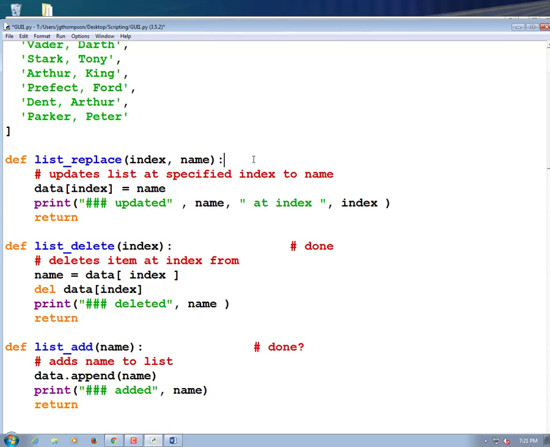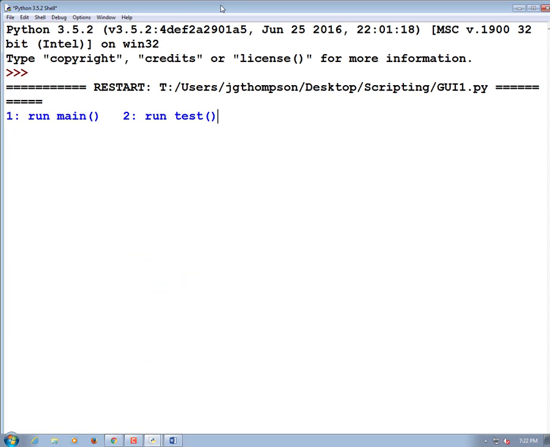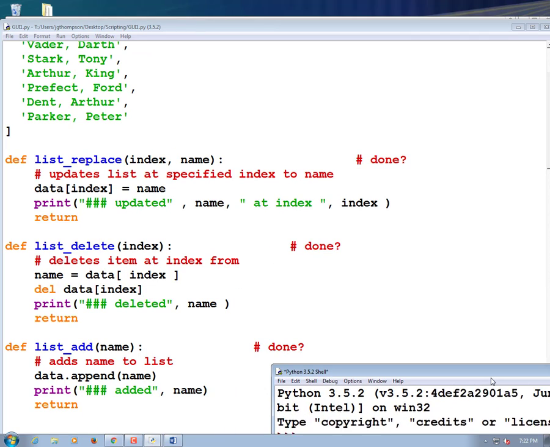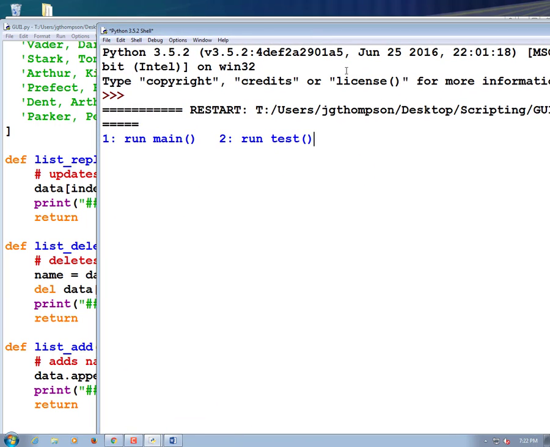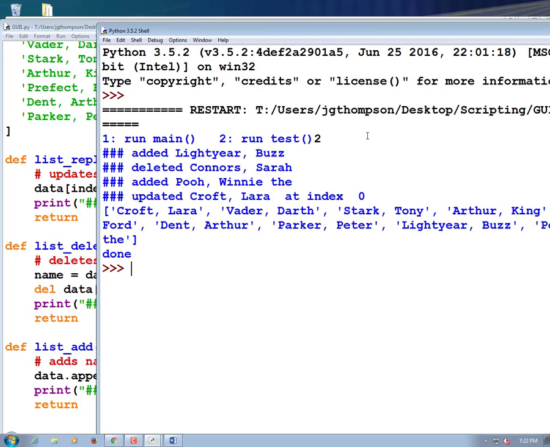And that one may be done, but we need to check all of these to see if they're done. We need to actually try them out. We will run the test again and see if it does what we want. All right. So I'm going to run the test. I'll bring that code back if you were going to snap pictures or whatever of it. Added Lightyear Buzz, deleted Sarah Connors, added Winnie the Pooh, and updated Laura Croft.